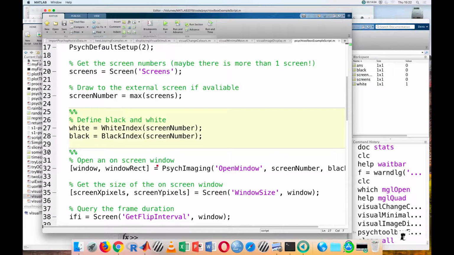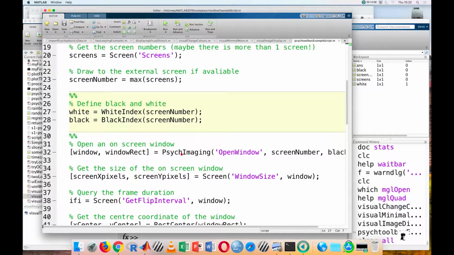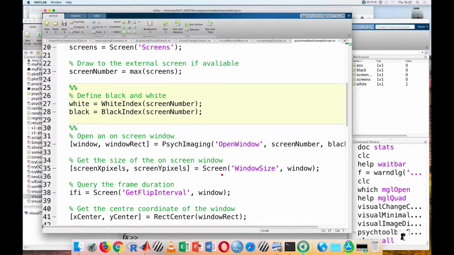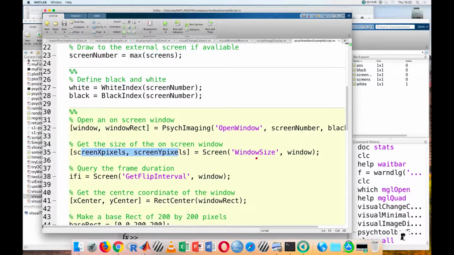So the next section, if I run it, is actually going to start obscuring my view. So I'm not going to run it. Open window is going to open this black window, right? So I'm not going to run that. But let's just talk about what all of these other things are doing. This next line here goes, how many pixels are there on the screen at X and Y, right? That's just the window size.